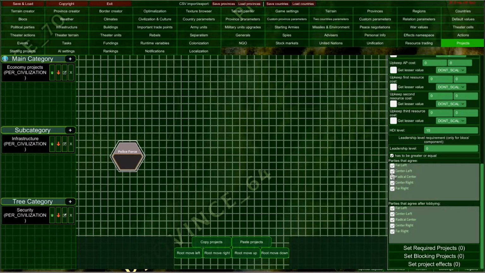And another requirement for a project is the political parties agreement. And so here I can choose which parties agree to implement the police force project and which parties agree after lobbying. So for example, if I disable this ticker for far right here and for far right here, now the far right party will never agree to implement the police force project, no matter if I lobby them or not.